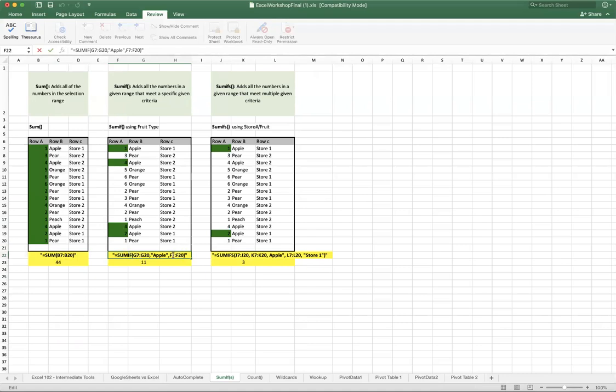And what you're going to do is first indicate the criteria you're looking for, or where you're looking for it. So first, I'm looking in row G. This is my fruit row. And I'm looking for the word apple. So I've told it where to look and what I'm looking for.